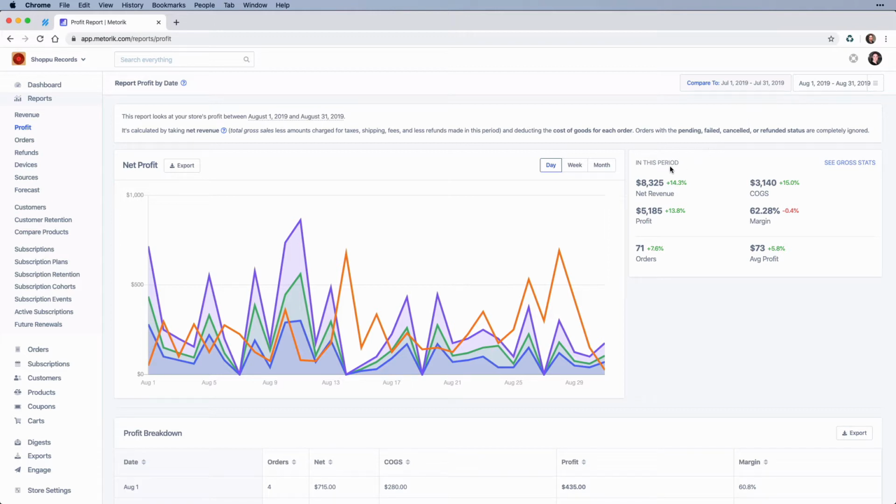So for example, here in this period, the net revenue was 8,325 and there was a growth percentage of 14.3%. If you hover over the growth percentage, you will be able to see the previous value. By default, it chooses to compare the previous equivalent period.